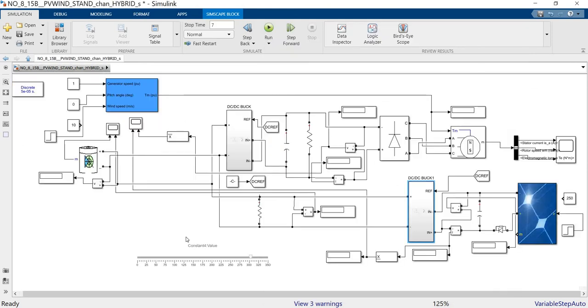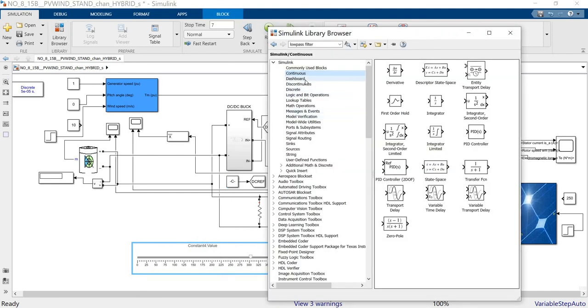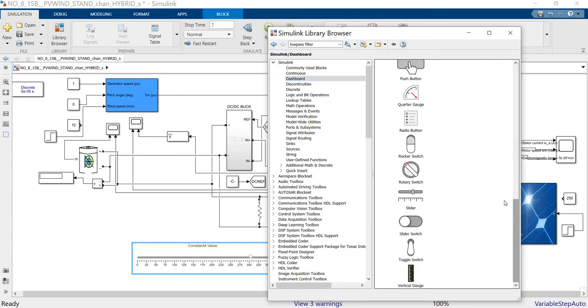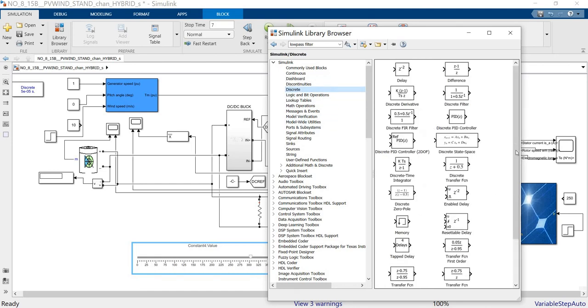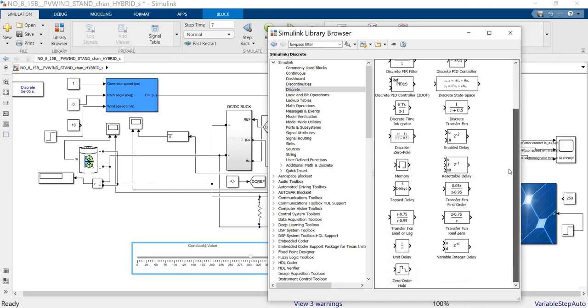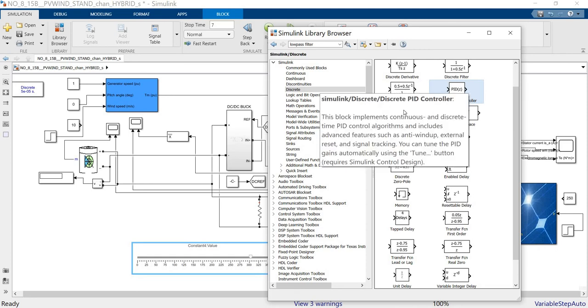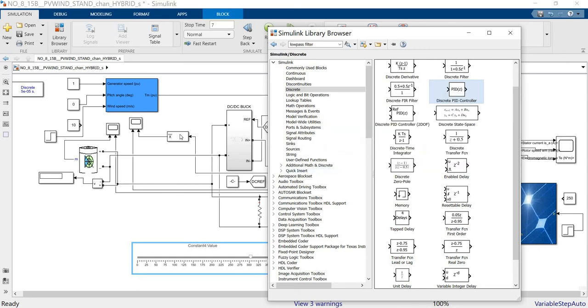Another thing is the slider gain. This slider gain we get from this dashboard. This dashboard works in the 2017B version onwards. Before that, some versions can also support it. Other versions cannot support these operations. So these are the other control blocks in the discretization based block. Suppose the discrete PID controller that we are utilizing here, the same discrete PID controller we are going to get.